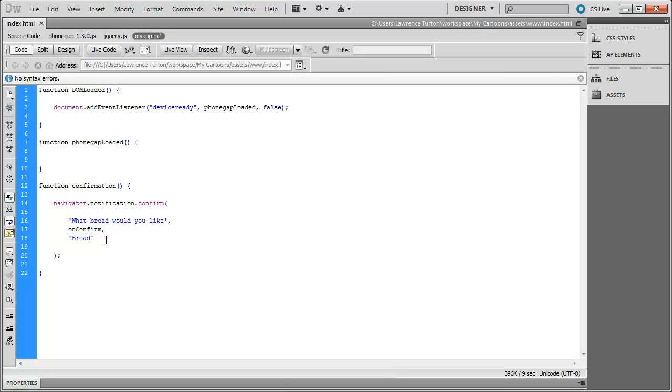create my button labels. Now if you don't create your button labels, then basically it will just default to OK and cancel. So I'm going to put a comma in after the quotation marks, and in quotation marks I want to first of all define the first button label. So I'm just going to say whole grain, then I'm going to put a comma in. So after the comma, I'm now going to define the second button label, which is going to be brown bread.